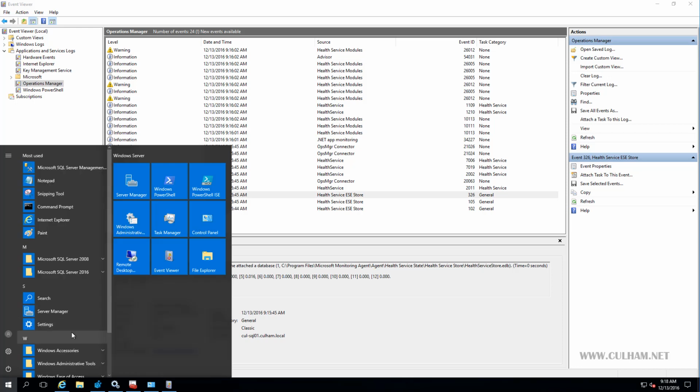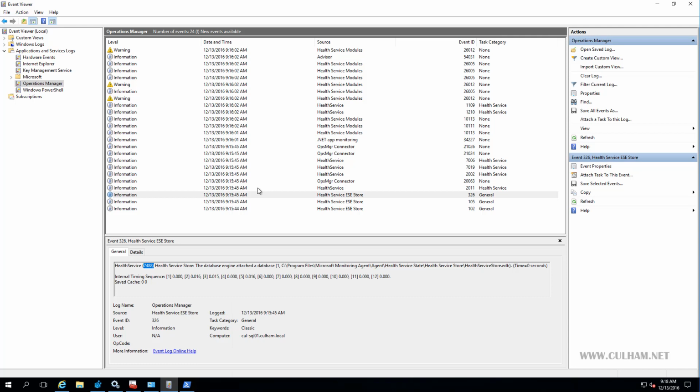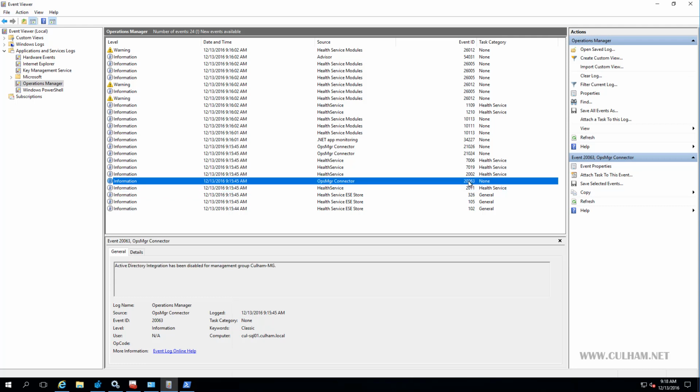So if we just quickly go and open up a PowerShell prompt and type in Get-Process followed by -Id and then the ID of 7488, and let's hit enter. And obviously we're going to get back the Microsoft Monitoring Agent, or Health Service, as this default view shows. All right, back to our event log. Since we're not using Active Directory integration for this installation, you can see we've got a 2011 event saying we didn't find any policy in AD. And the one above it, 20063, pretty much tells us the same thing, that AD integration isn't in use in this management group.